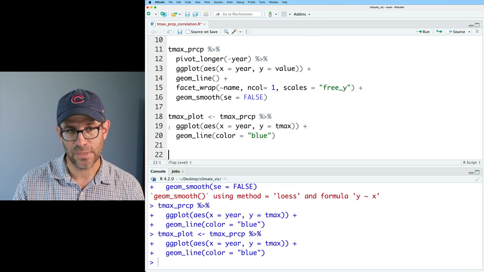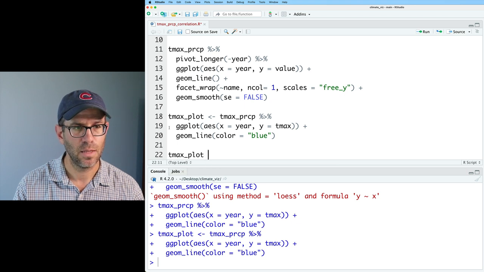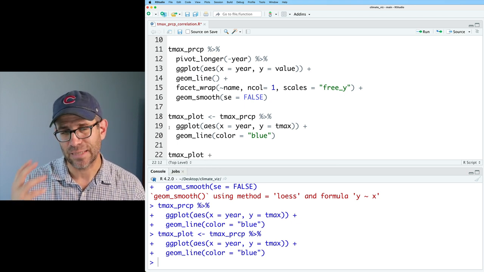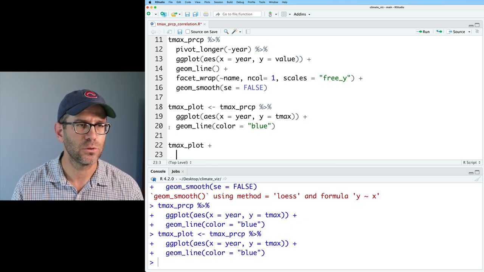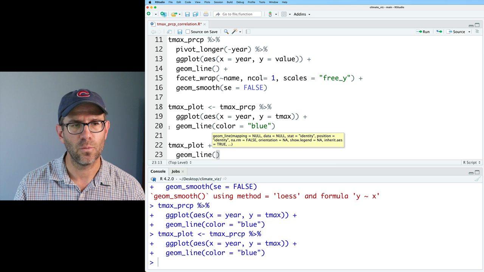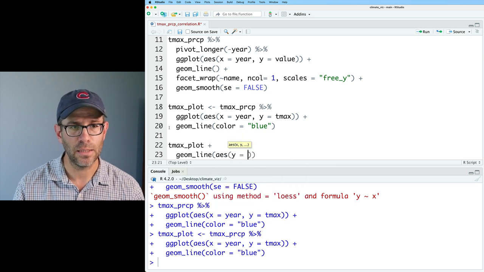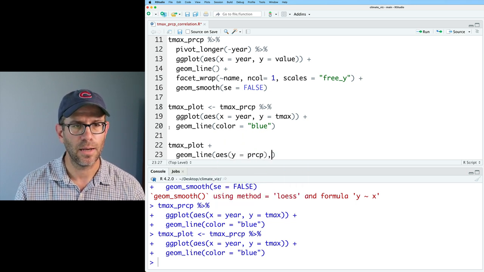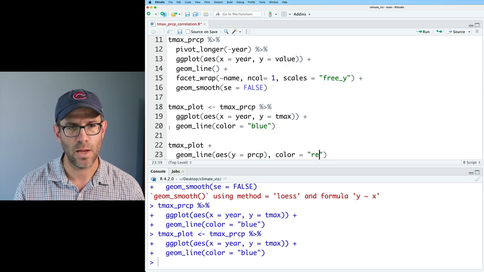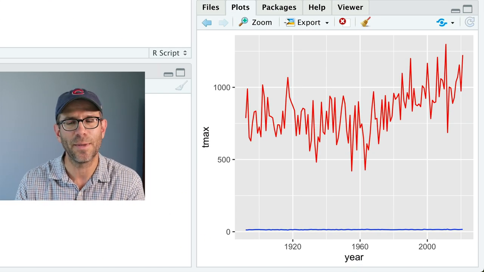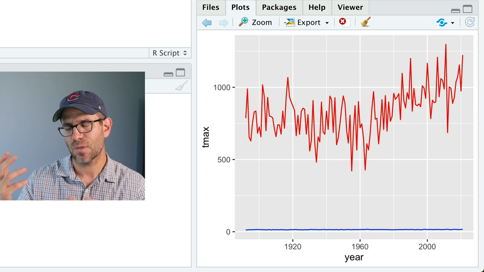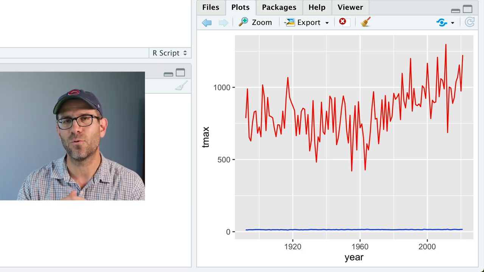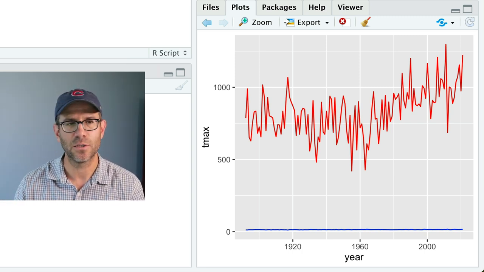And now I want to take Tmax plot and add to it data for the precipitation. So we'll do geom_line, and we will do aes y equals PRCP. And I will then do color equals red. And so of course we saw this before when we made the facets, that the data are at very different scales, right? Our precipitation is maybe 50-fold higher than what we saw for our temperatures.